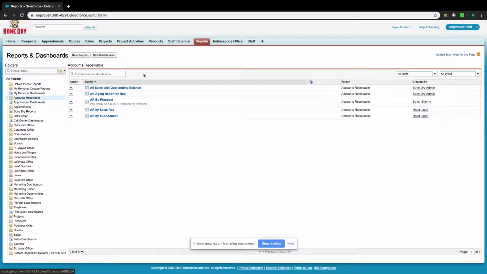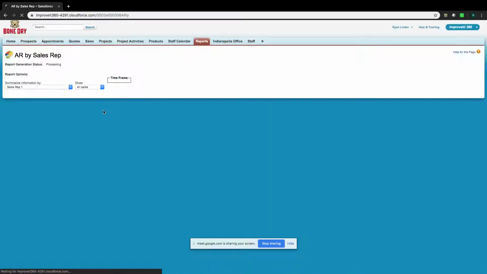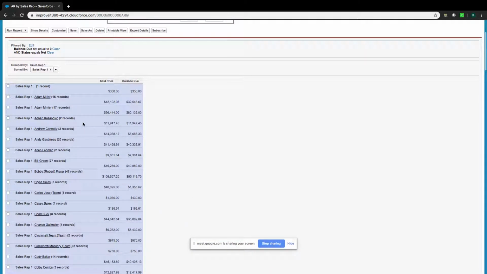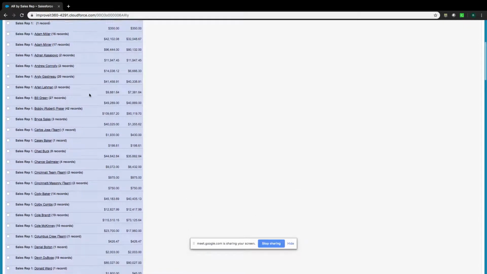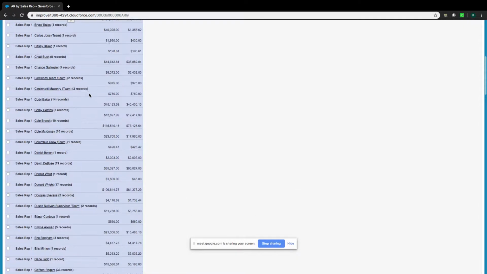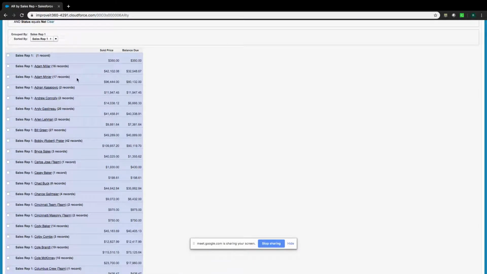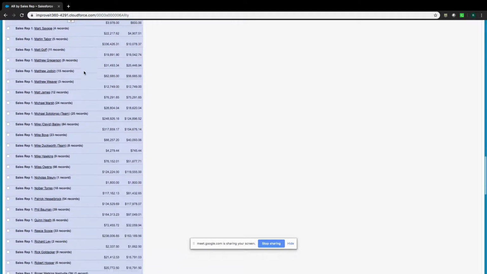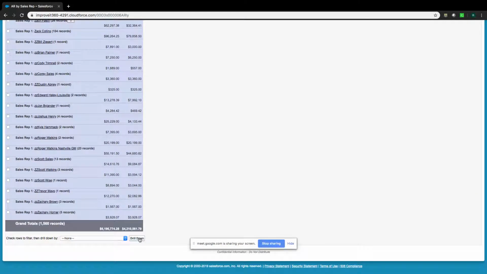For you guys to look at a sales view of your individual AR, you'll go down to AR by sales rep and click on it. Then it's going to pop up with everybody in the company's AR. So try and find your name. Let's use Adam's on here. If I'm Adam, I can click this checkbox next to my name, and I just want to see mine. So I'm going to scroll to the bottom and hit this drill down button.